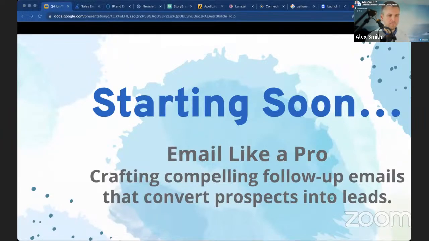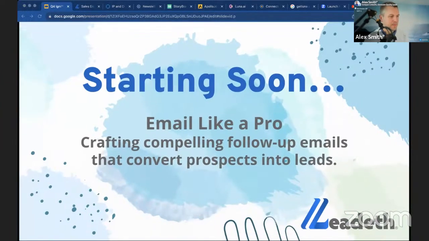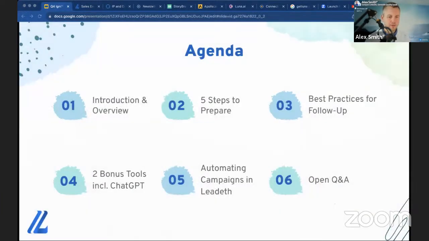So today's session, Email Like a Pro. We're going to be looking at crafting compelling follow-up emails that hopefully are going to convert prospects into leads and ideally paying clients. On the agenda today, we've got quite a bit to get through. The session is about 45 minutes long, so we should be done at 9:45 UK time. Quick introduction and overview. We're going to look at 5 steps that you need to think about in terms of preparing for an email marketing campaign.